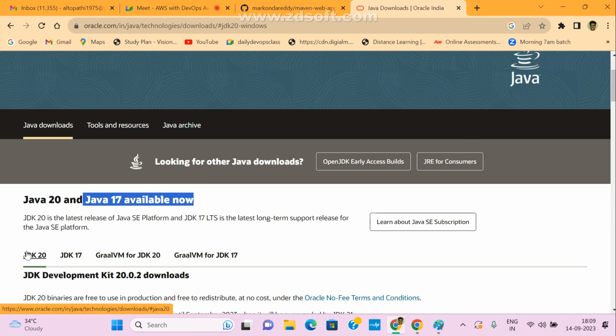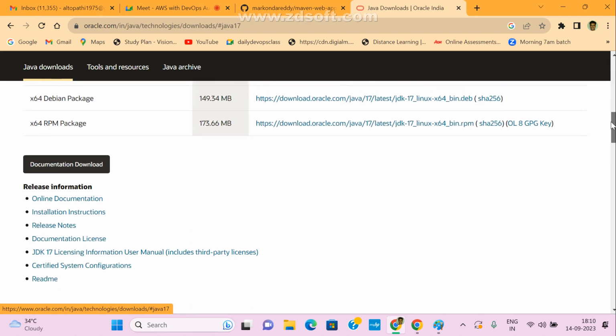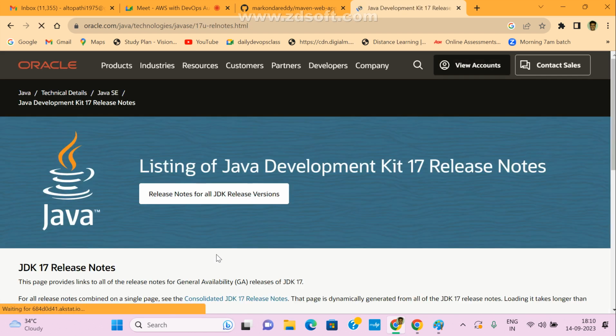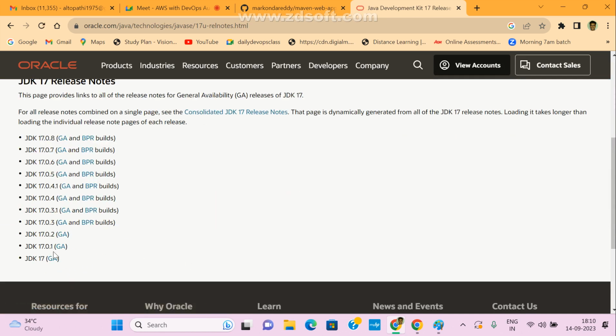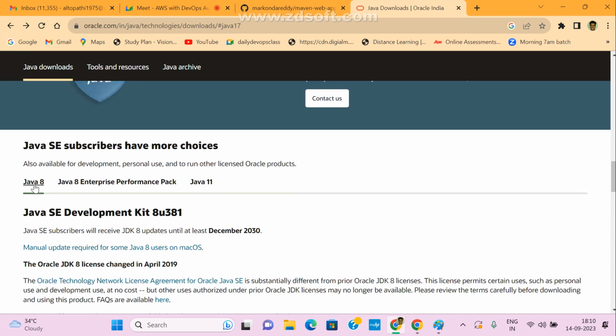Now, if you want JDK 20, I don't want JDK 20. I want JDK 17. If you don't want this version, we can install a specific version also: JDK 11, JDK 8, and release notes. Here also we can find it. These are the JDK 17 only, and all of this is JDK 8.